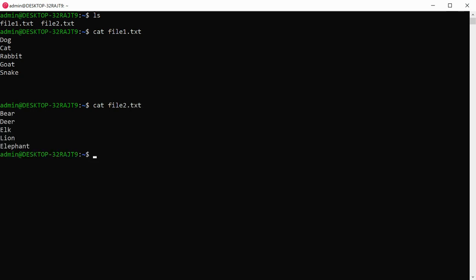Now, what if you want to see what's inside of both files? You would do cat file1.txt and file2.txt. And you can see that it takes both files, concatenates them together, and then prints it to the screen as if it was one file.